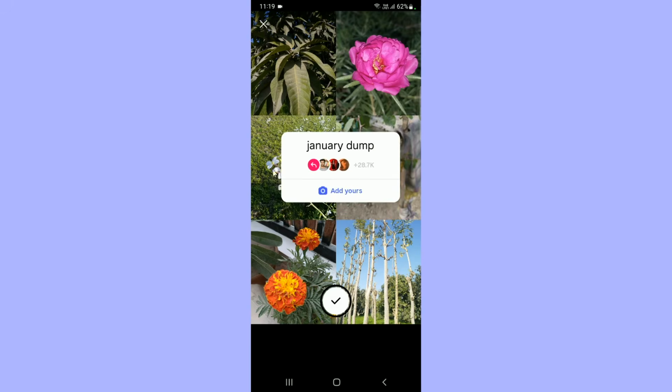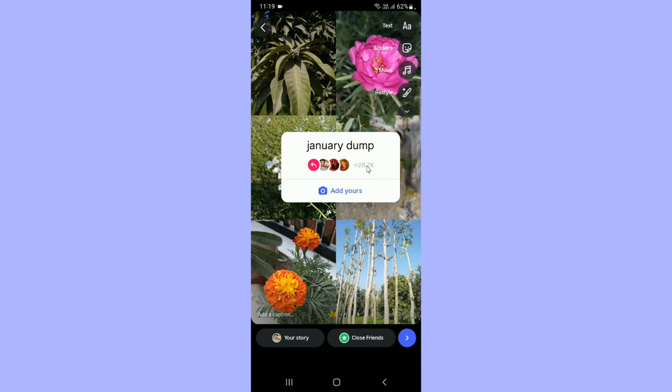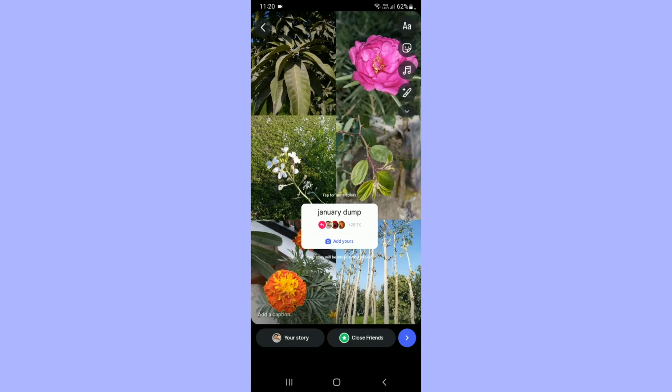After that you need to simply tap on check mark. So you notice that 28.7k people are using this Instagram 8 US trend, because this is the latest trend on Instagram. A lot of people try to use this. And after that you need to simply tap on your story.